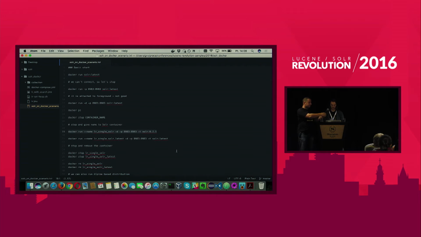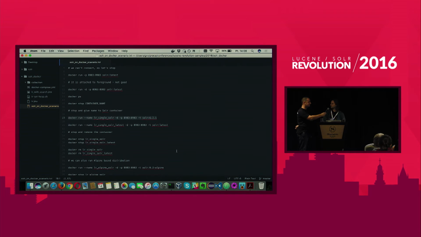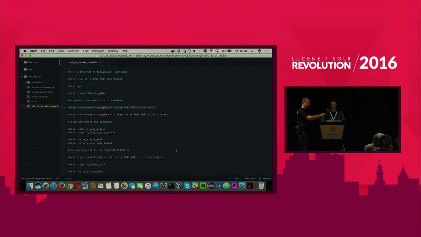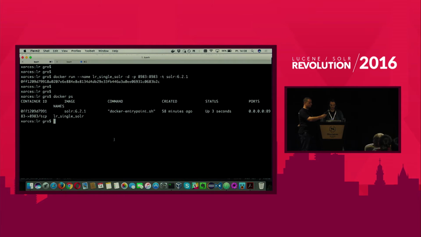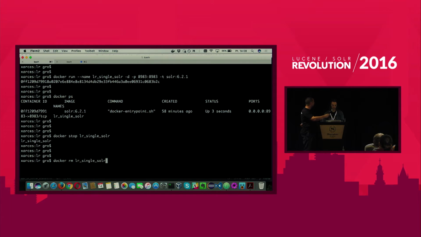So next, okay, my hand hurts. So next I'm going to stop it, and I'm going to use the Alpine distribution. So I did ps, and I'm going to stop. And just because I clean up after myself, I'm going to do rm.